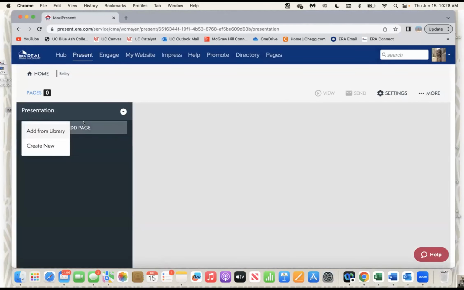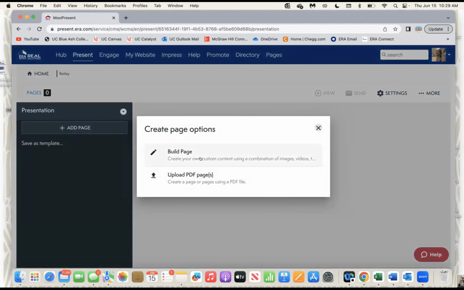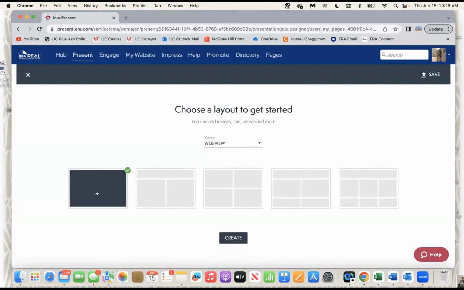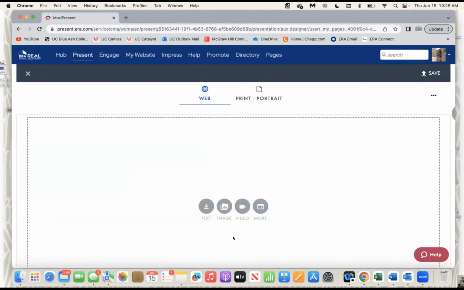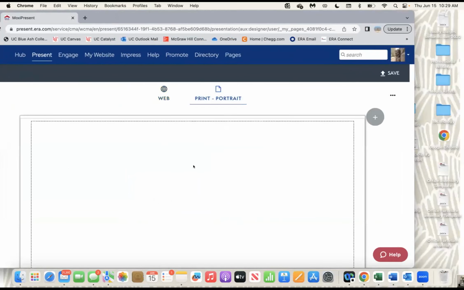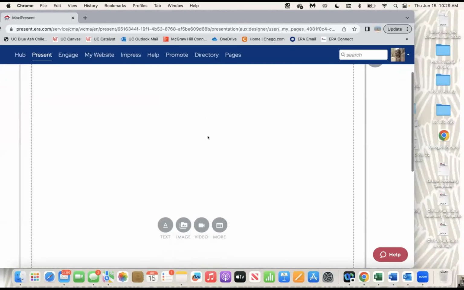Okay, so then you would start by adding a new page, and you would just build one. There are a couple of options for how you could set it up. I've usually done this because you can go in and customize if you want different sections. I found that if you do print portrait, it's easier to customize, but then you can copy it over to the web version. It depends on how you send it out. If you're sending it out as a link, it'll show up as the web version.